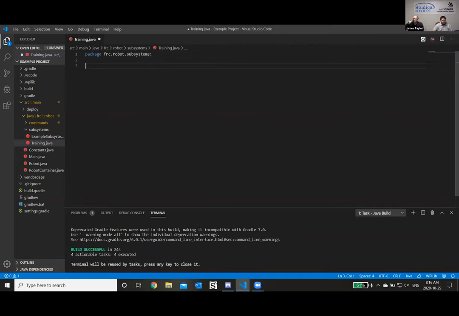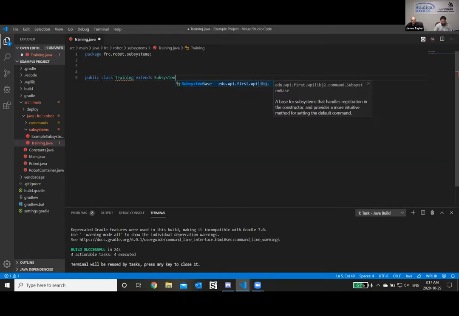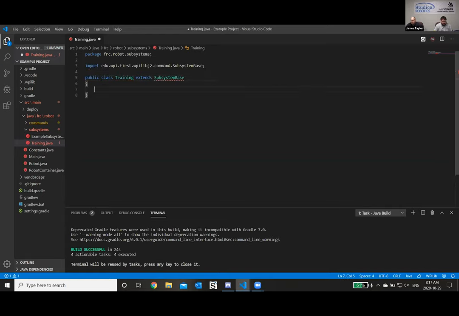Then we're going to create the class itself. I'll move this down to leave space for the imports. So we want a public class so that it can be accessed from the outside. Training. And we remember we have to extend the subsystem base. Now what's nice is when you start adding different objects, most of the time it will auto import the object for you as it did here, as I did not need to type in this import.